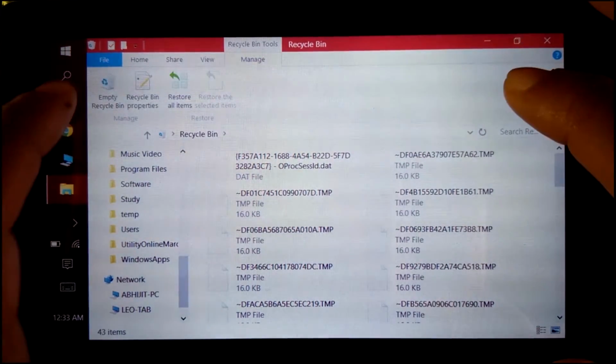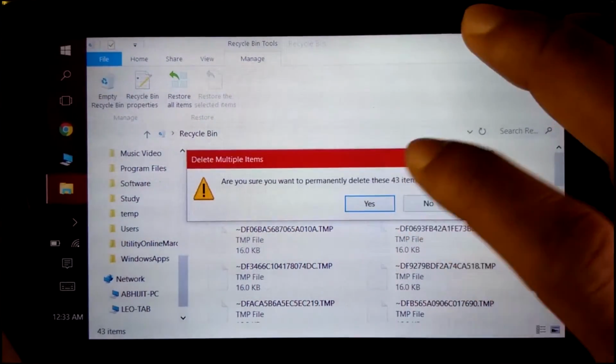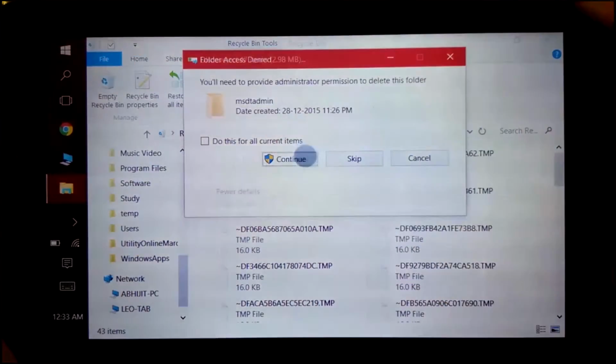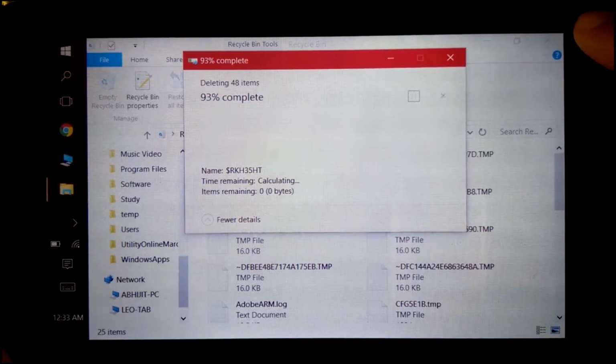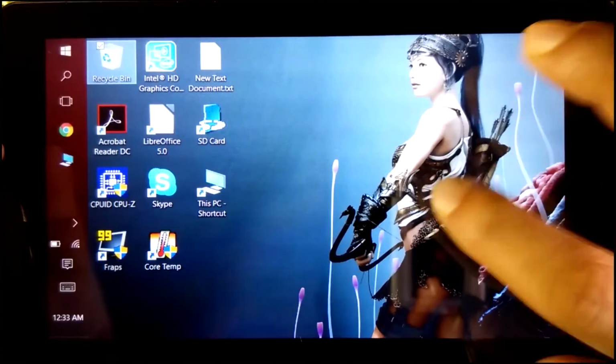So empty the recycle bin to free up some disk space. Yes, continue. Okay, the recycle bin is cleaned.